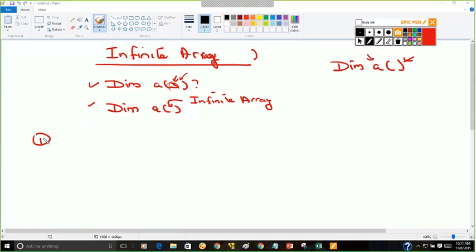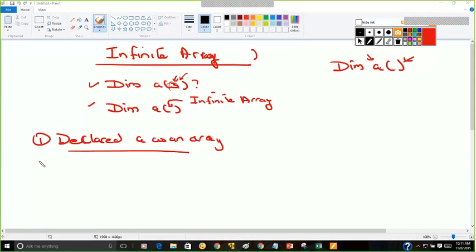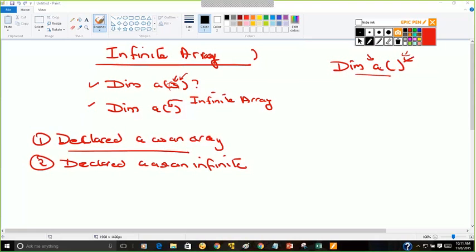What all I did: one, I declared a as an array, right? Declared a as an array. That's done. And then I declared a as an infinite array. So first I declared a as an array and then declared a as an infinite array. Now, since this bracket is an infinite array, QTP knows that a can take any number of values.